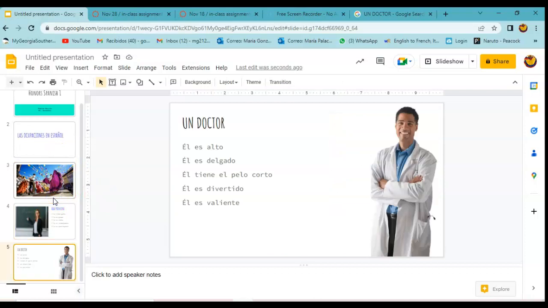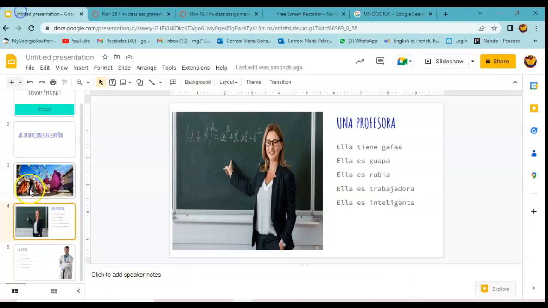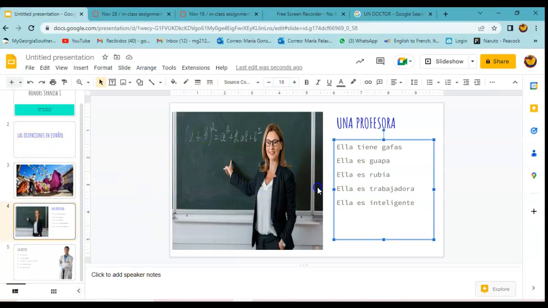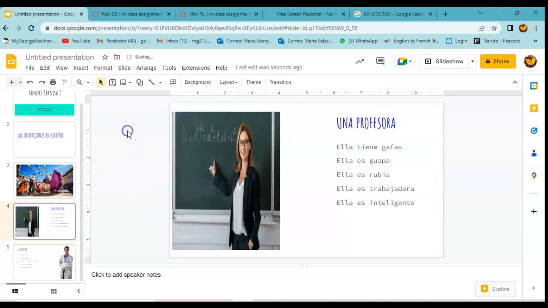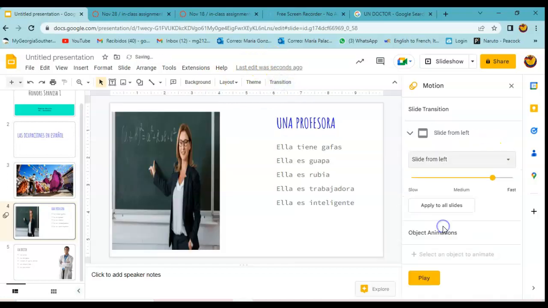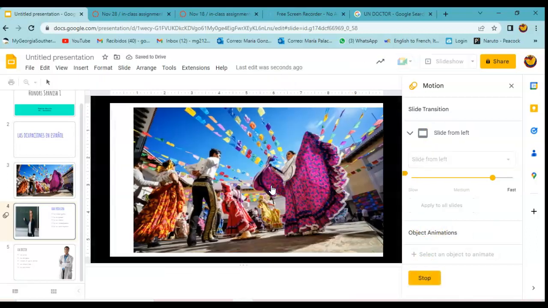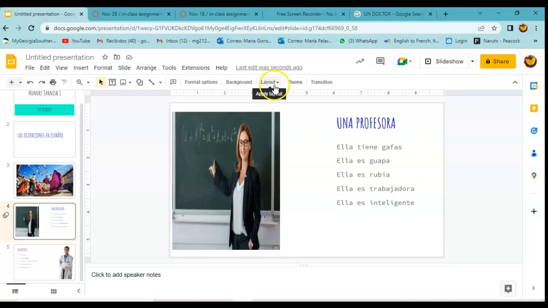Now, and of course, you are going to do it with the rest of the occupations that you have. At the end, you need to have minimum 8 slides. If you want to do it like this, that's great. If you want to have here the entire picture, and in the next slide, the sentences, that's fine too. You can also add transitions. Let's add some transitions here. For example, slide, let's play to see. Oh, look at this. This is so beautiful. You can add all the transitions, be very creative. You can change the background. So explore all the tools that you have here and do your work.